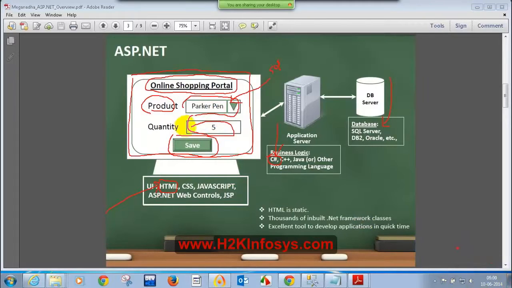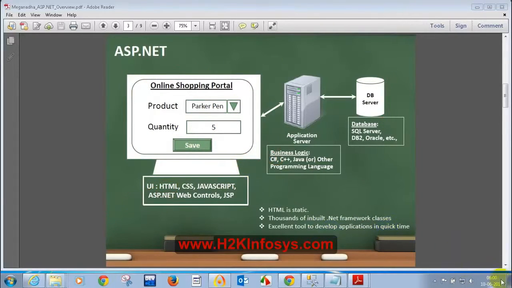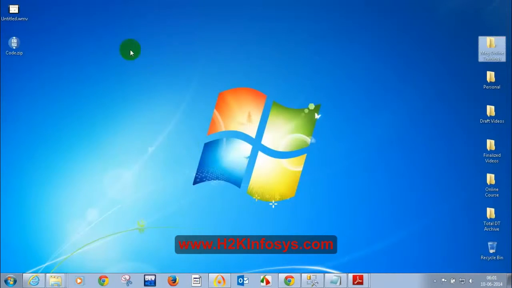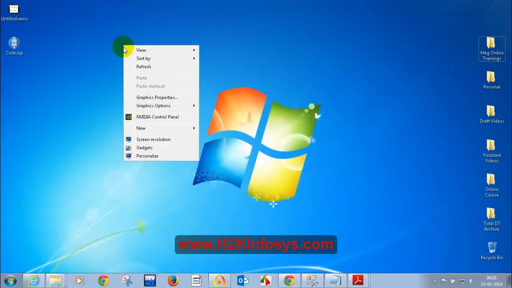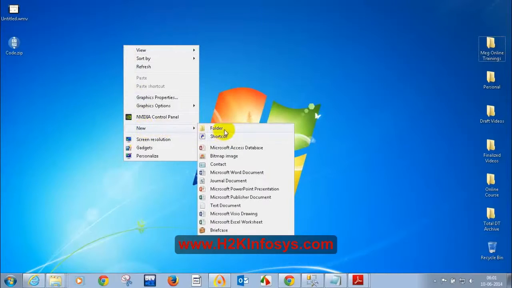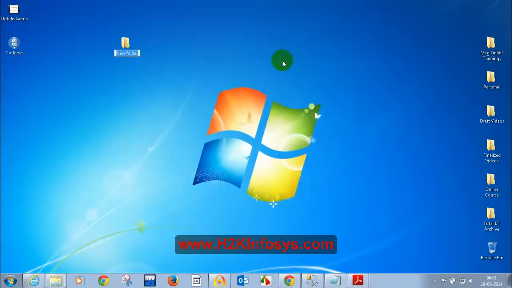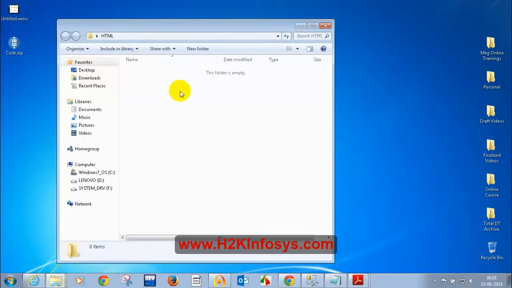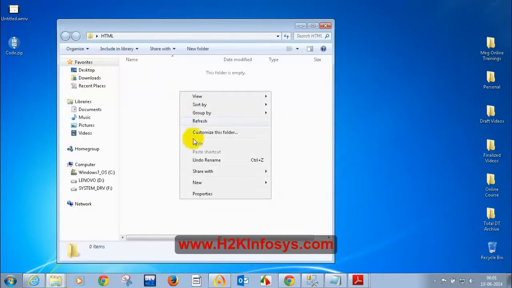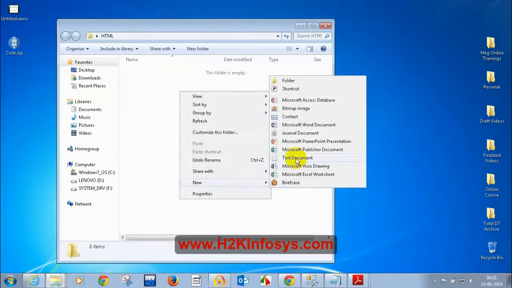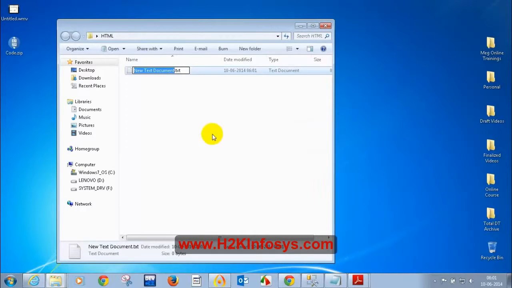I'm not going to use any editor for HTML. You can use your Visual Studio, but let's use Notepad. In my desktop, I'm going to create a new folder called HTML. In this folder, let me right click, new text document. I'm going to name this 1.html and remove the .txt extension.